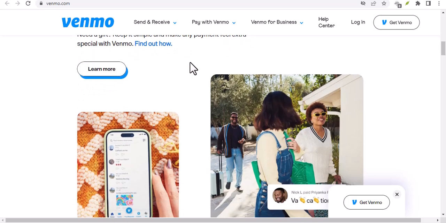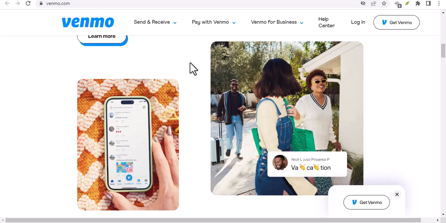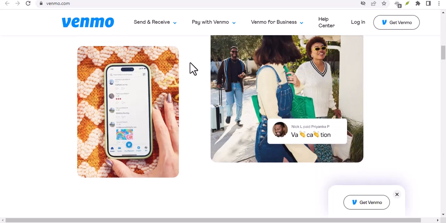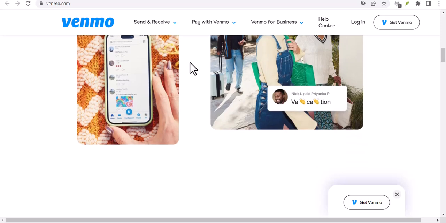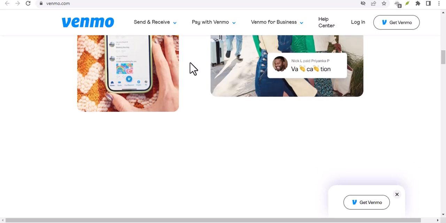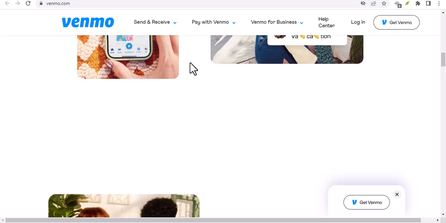Workarounds for using Venmo without an account. One option is to ask a friend who has a Venmo account to send you the money. You can then transfer the money to your bank account. Another option is to use a cash-sharing app like Splitwise or Venmo's Pay It Forward feature. These apps allow you to create a group and track who owes who how much. You can then pay off your debts using Venmo.